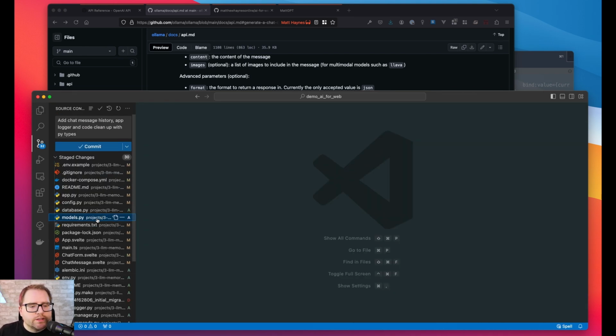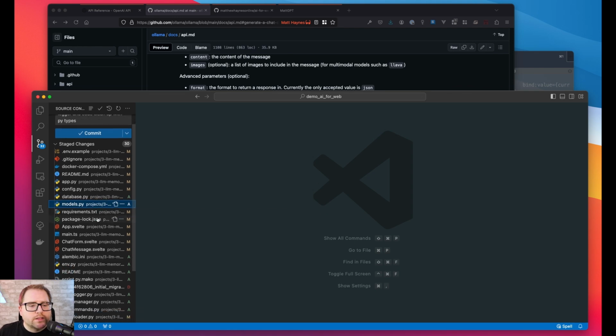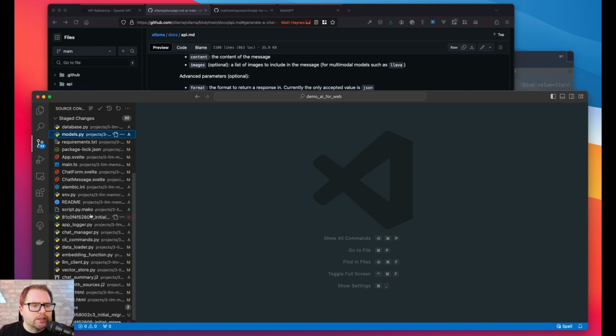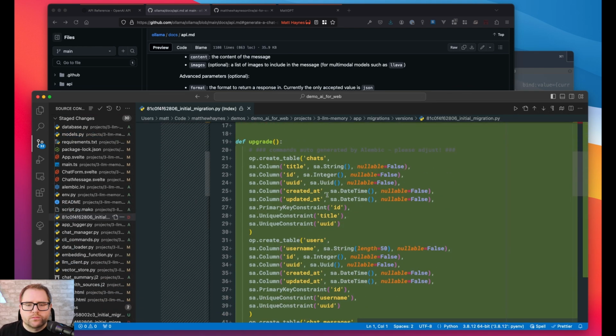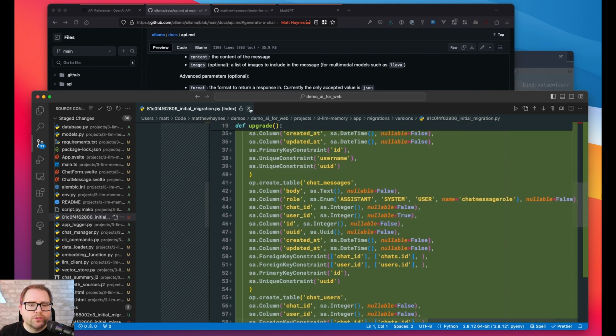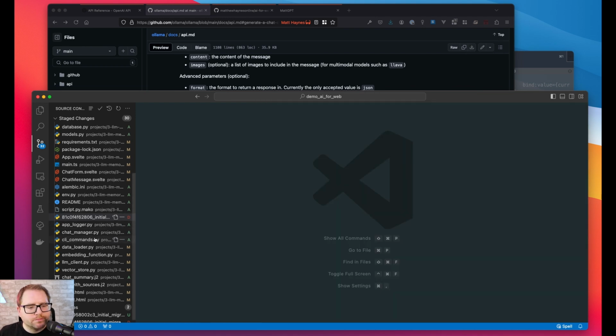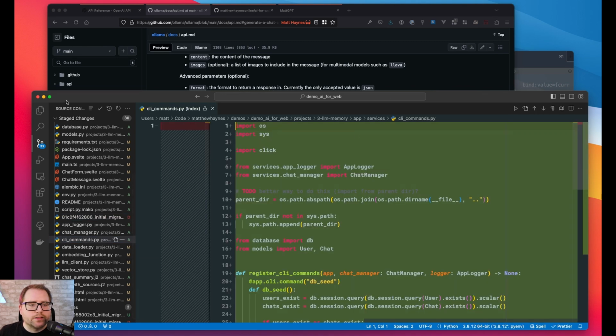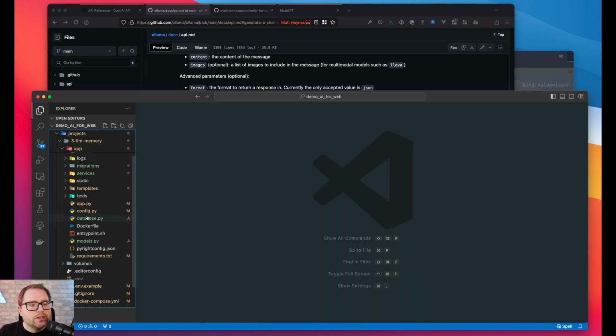Next, what I want to take a look at is our migrations, which aren't really anything fancy, right? We're just using that package to create the tables, so we're not going to deal with that. What we are going to do is take a look at our CLI commands. And actually, this is brand new, so we don't need to look at the diff.